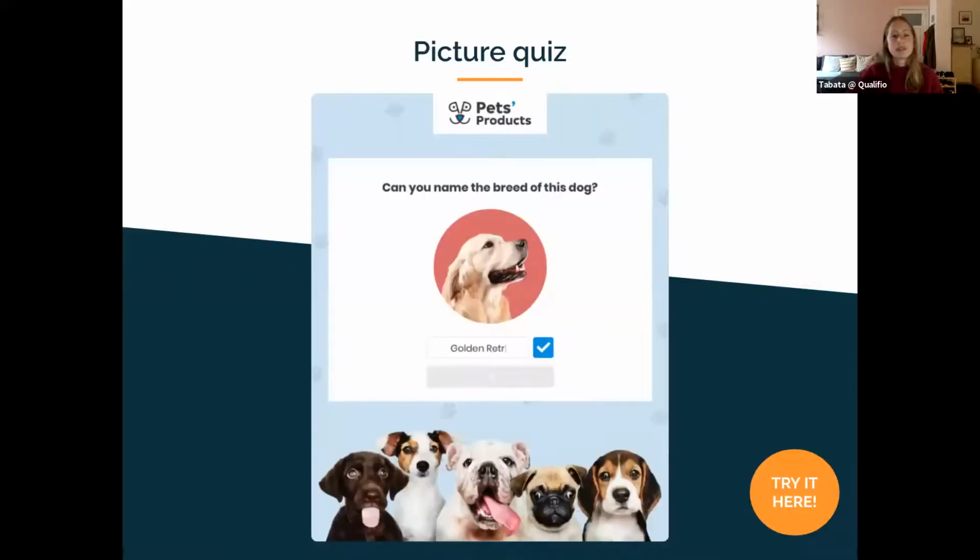Another example is a picture quiz. Picture quizzes are super common, and very easy to set up as well. You just have to create your quiz, enter the text of the question, the acceptable answers, upload your picture, and you're done. This one features dog breeds, but of course you could have celebrities, politicians, cars, whatever makes your audience tick.